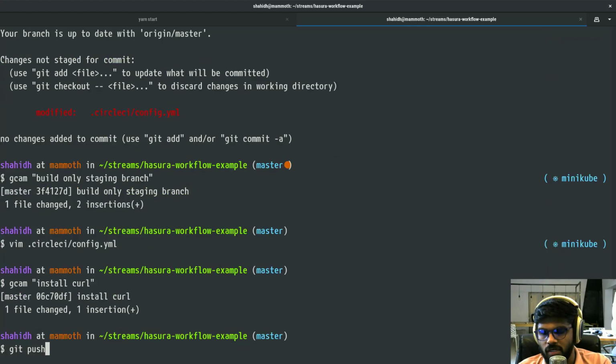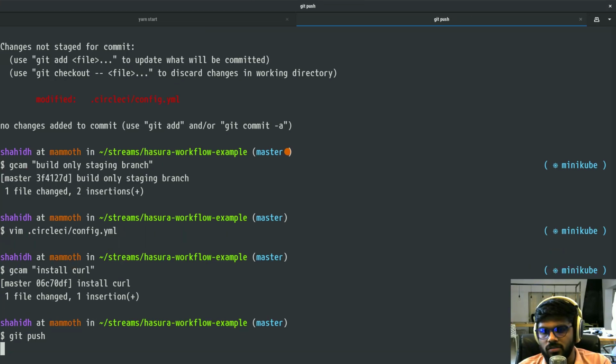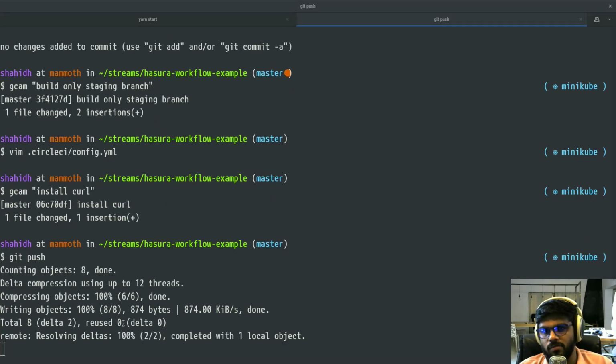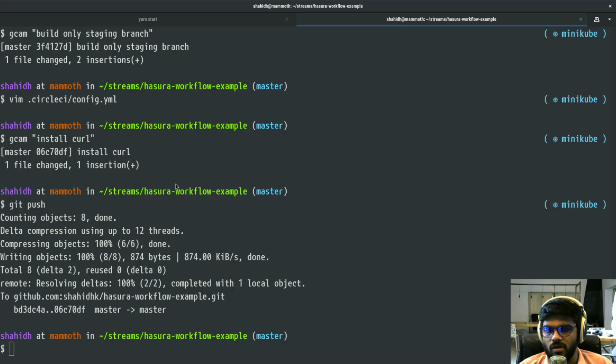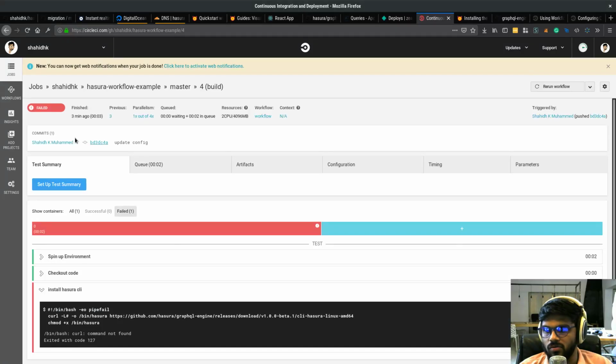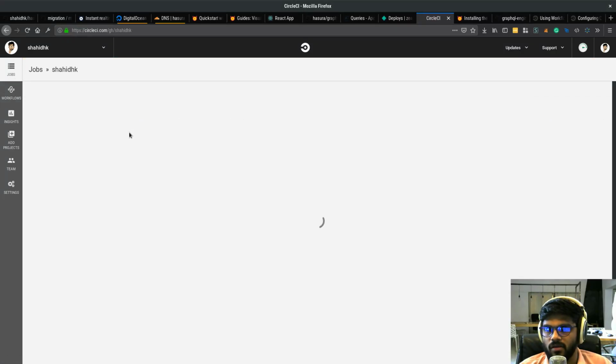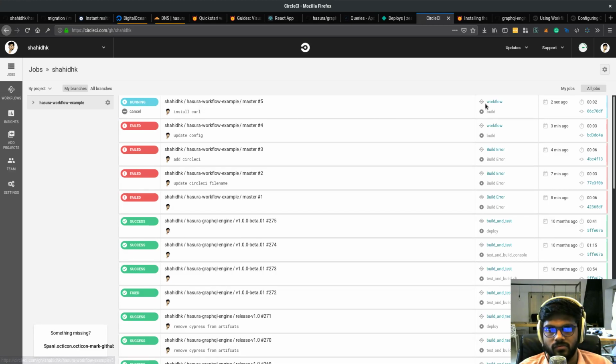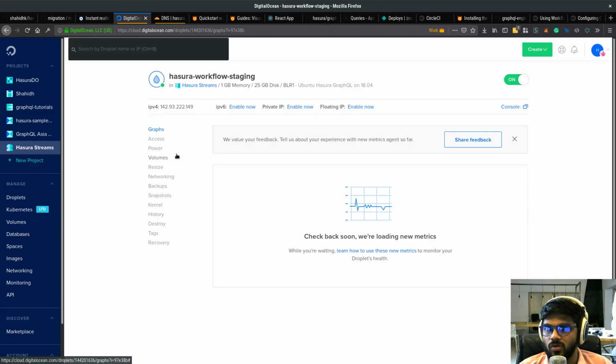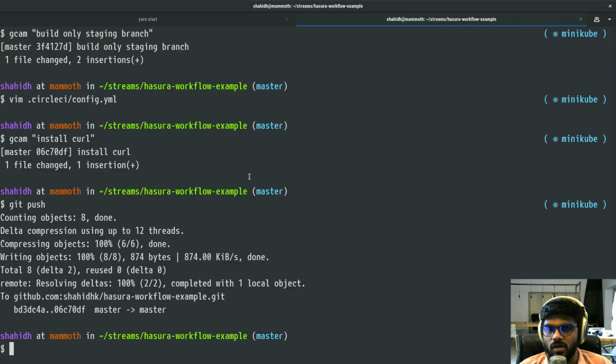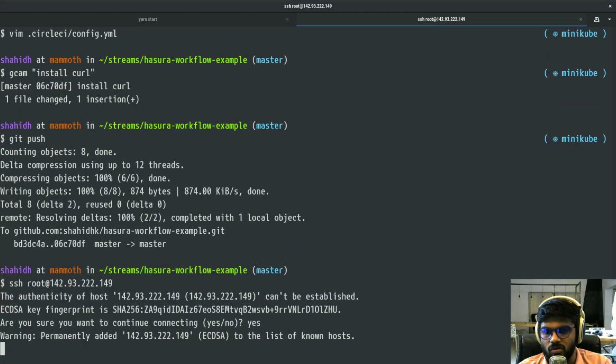So now we have said only deploy staging and install curl. So I'm guessing this won't get triggered because it will only run for the staging branch. Let's see how that goes. In the meanwhile, let's go to our Hasura instance and disable the console over there so that we can use the console only from the CLI.